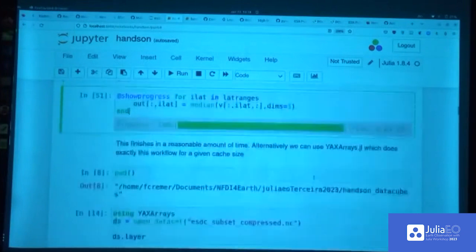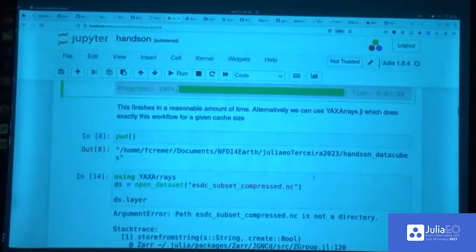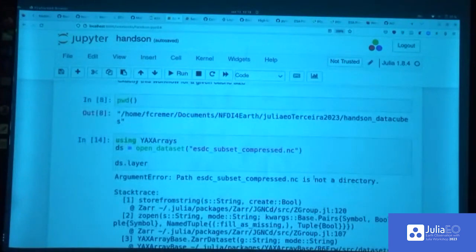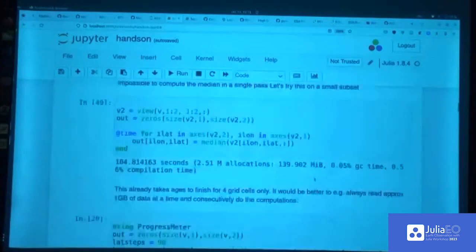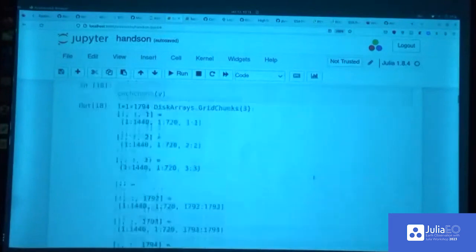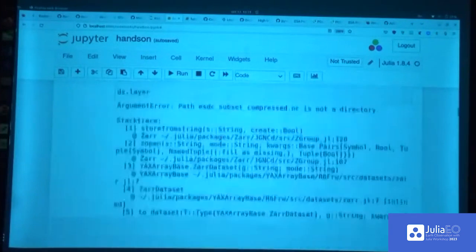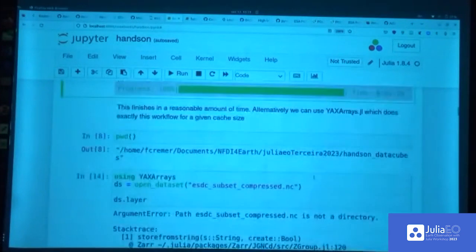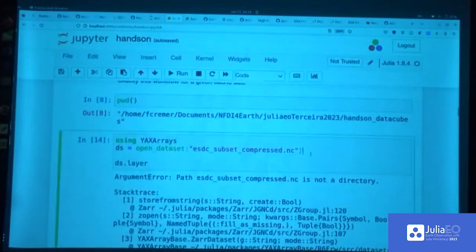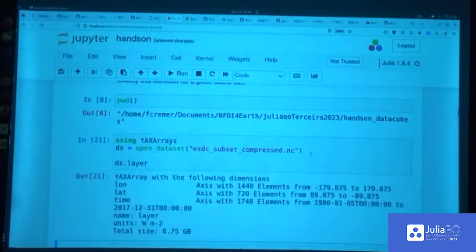And so this is basically what I should have done. This is basically what JuliaEO is doing in the background. So it's making sure that your computations are done efficiently for these very large data sets.